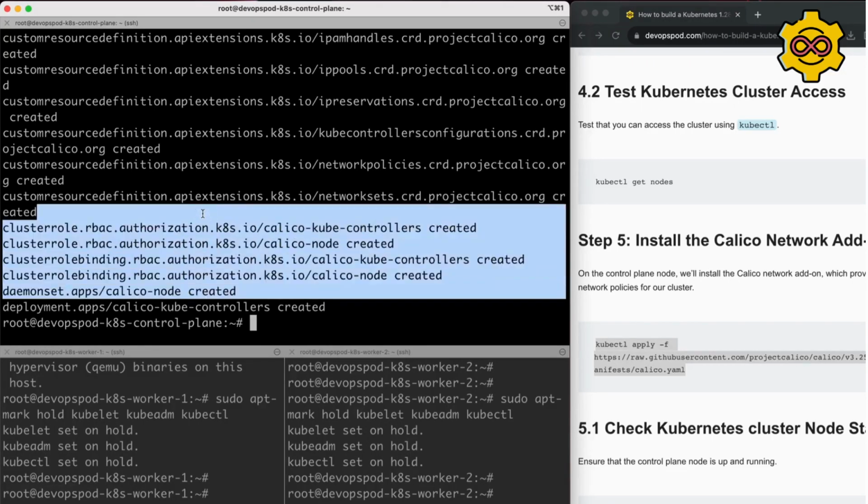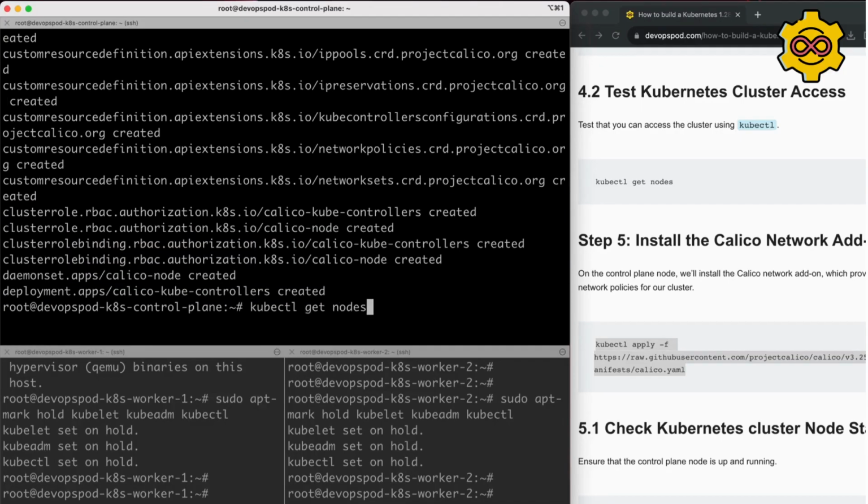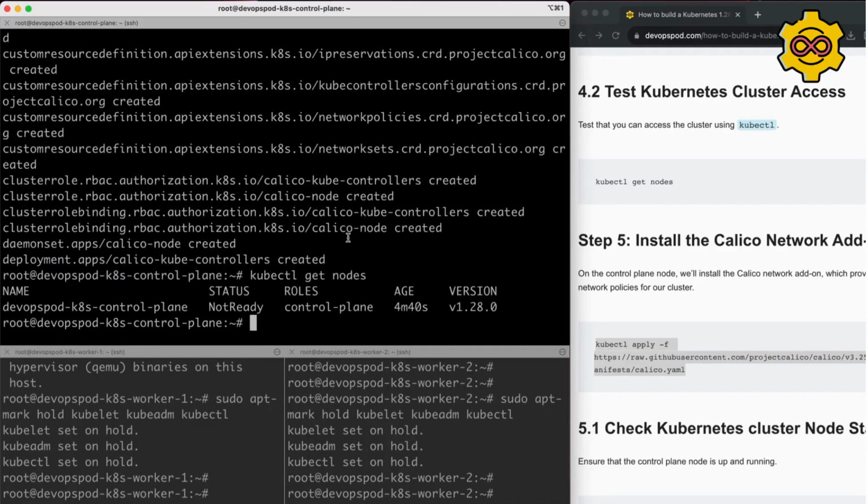networking plugin. Now I will do kubectl get nodes, and I can see the control plane server is still not ready, and that's because it might take a couple of minutes for that networking plugin to fully get up and running. But once it is fully up and running, we should see our control plane server in that ready status. And I'm just going to wait a couple of minutes for the control plane server to become ready.